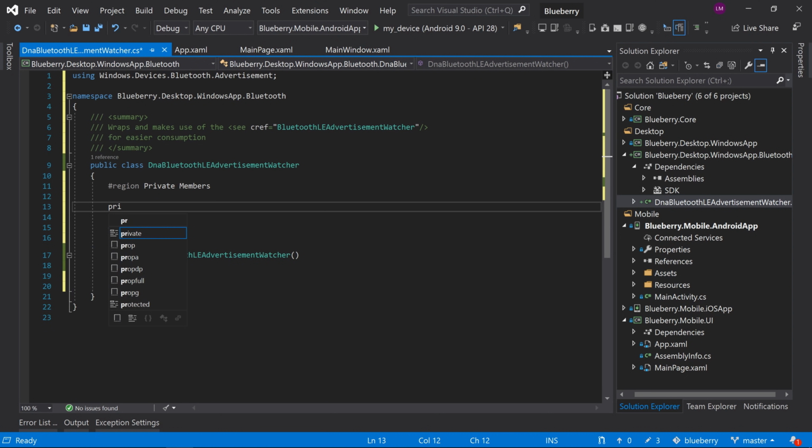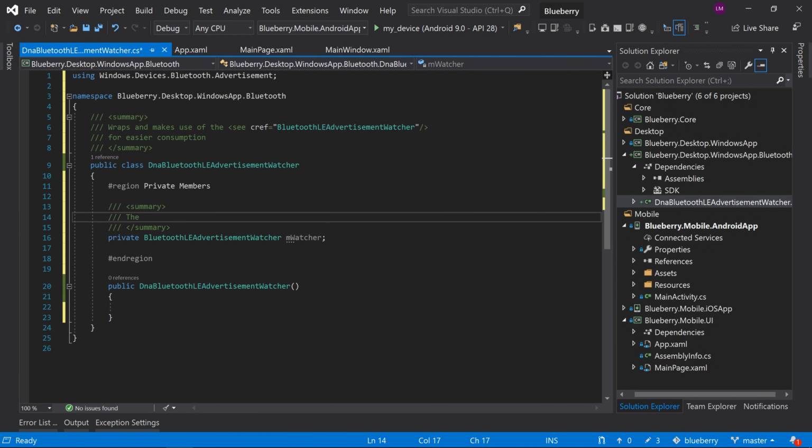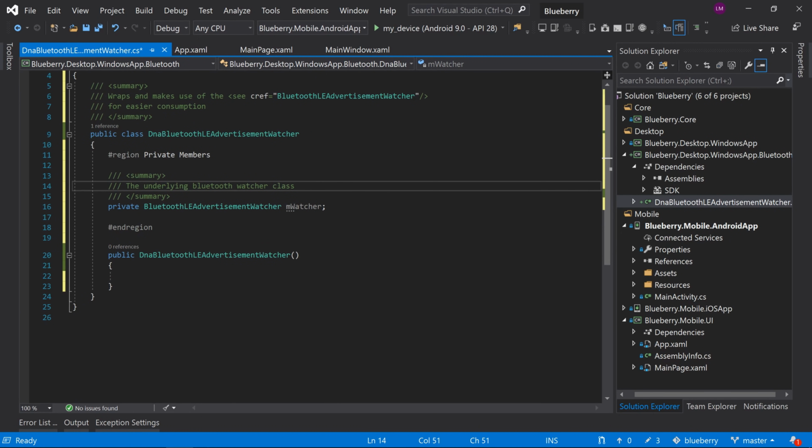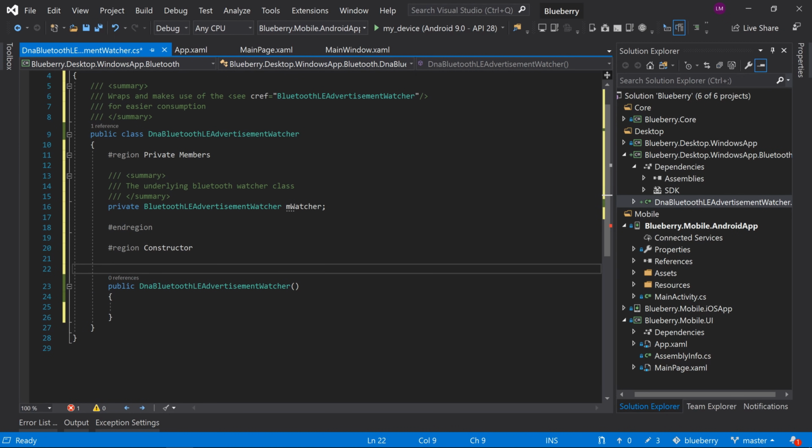And we know we will want one of these Bluetooth LE Advertisement Watchers, and we'll call it Watcher, the underlying Bluetooth Watcher class. I might be a bit slow at typing on this one. I've changed keyboards again. Constructor.